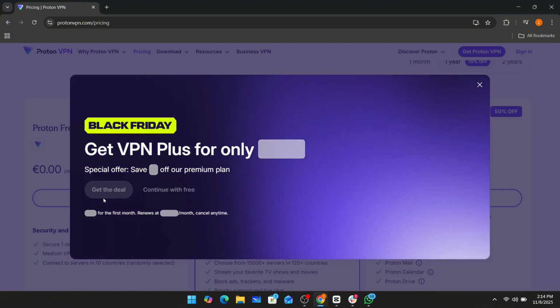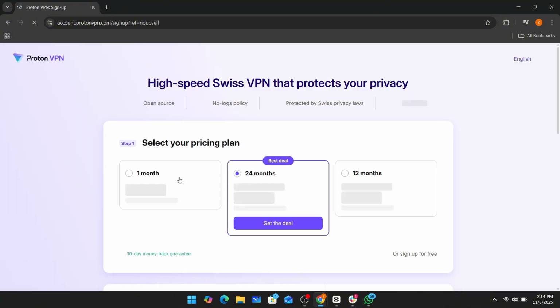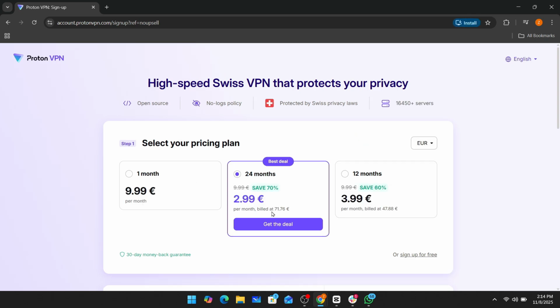When you click on Get Proton Free, you'll see a pop-up asking if you'd like to upgrade to VPN Plus for €1. Simply skip that by clicking on Continue with Free. Next, you'll be prompted again to select a pricing plan. Scroll down and click on Sign Up for Free, which is located at the bottom right of the page.